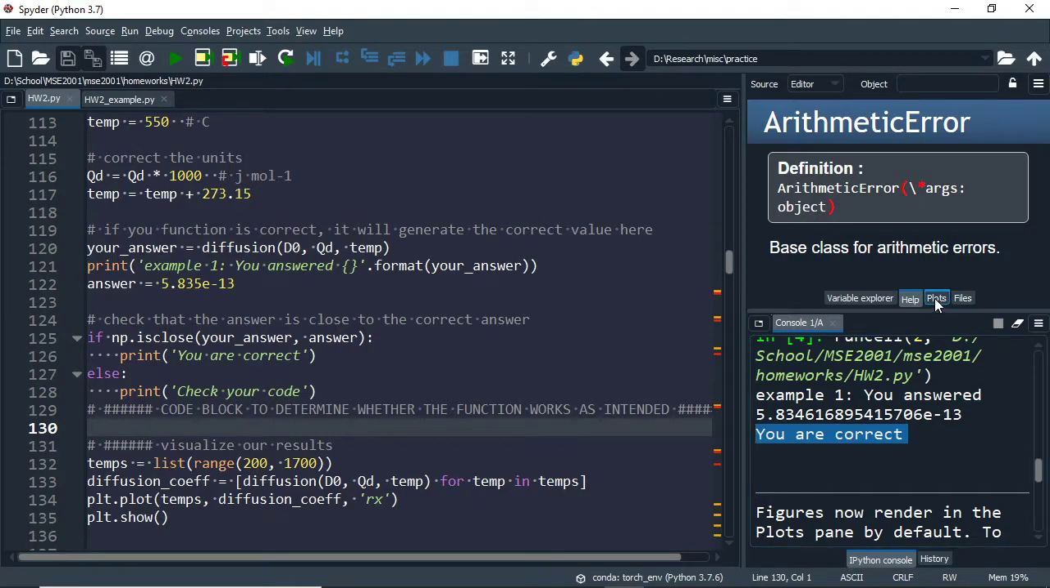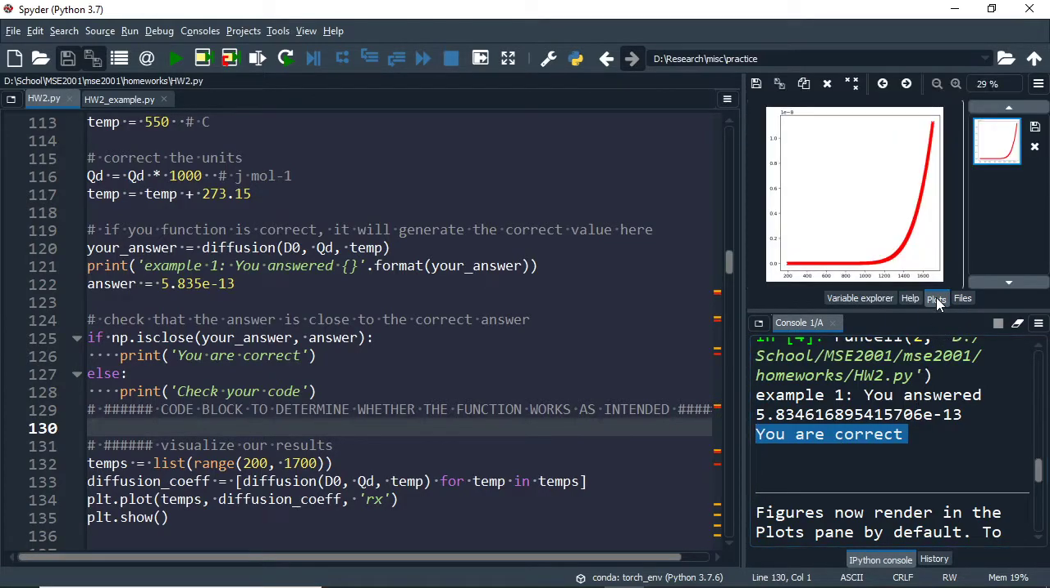And we'll go up to plots here. Now yours may have plotted inline depending on if you're using Spyder 3 point something or Spyder 4 point something. I'm using Spyder 4 point something, so the plots are up here. And we can see how the diffusion coefficient changes with temperature. So this is temperature 200 to 1600, and this is from 0 to 1, E negative 8.